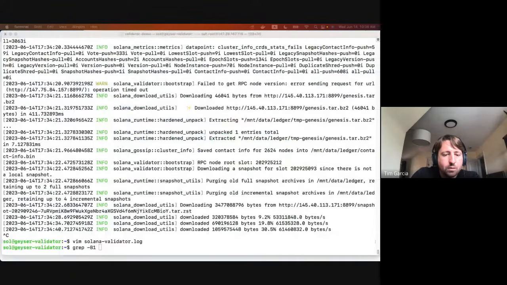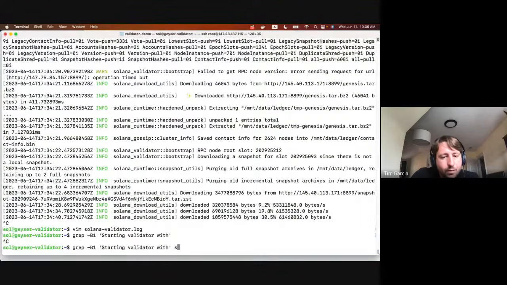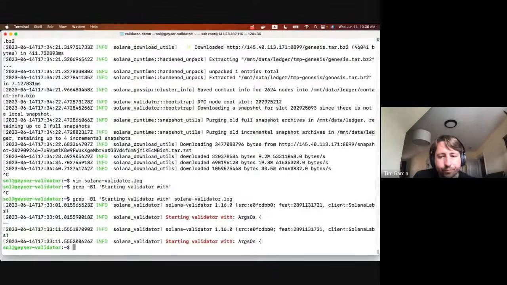Got the log file. Cool. So you can see here that we've started it twice. The first time we started it, we got 1.16.0. The second time we got 1.16.0. We see this twice because remember, I started it once for a few seconds. I killed it. I opened up screen and then I started it again.